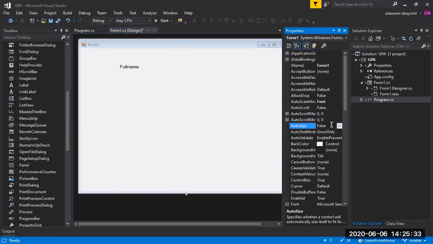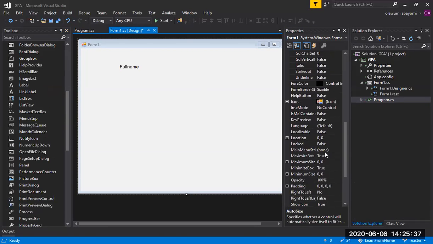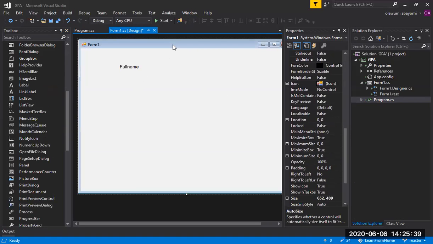Auto size, okay, let me leave it on false. And so many things. Okay, then as it is now, as you can see on the top of the application, when you open an application, just like you see Visual Studio here, you can see Microsoft Visual Studio, and you can see this icon here. So I can decide to change the icon to the logo of my software. Then this will be the name of my software.